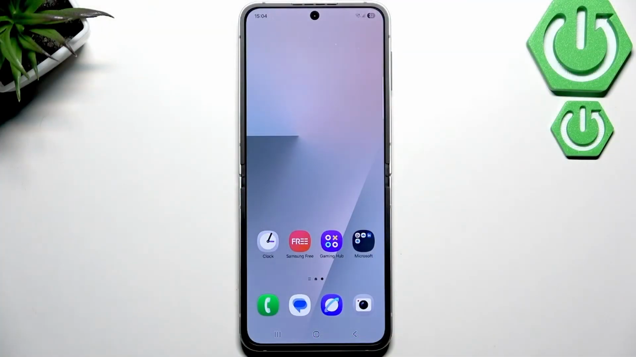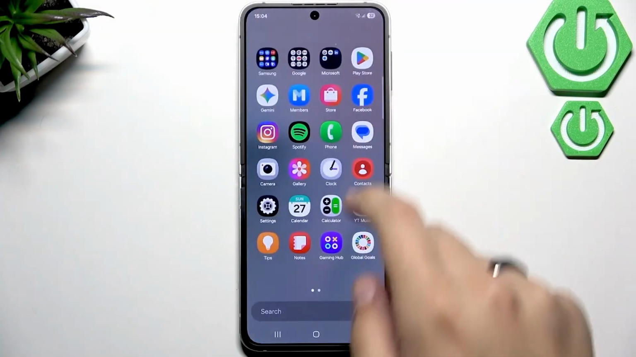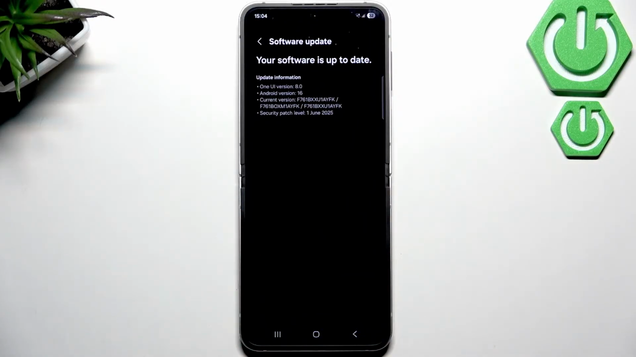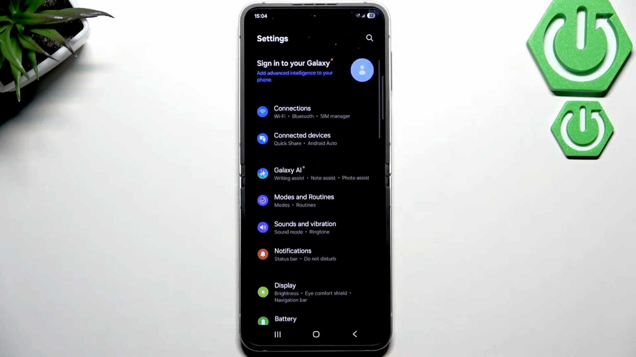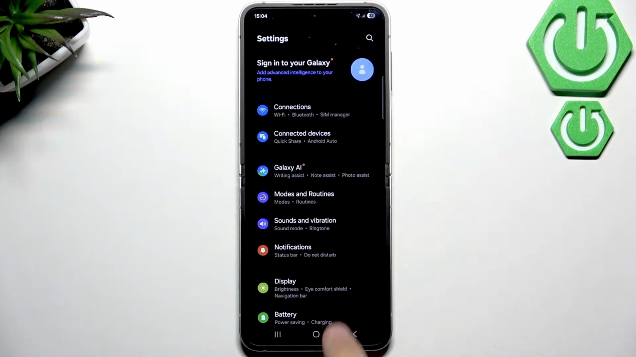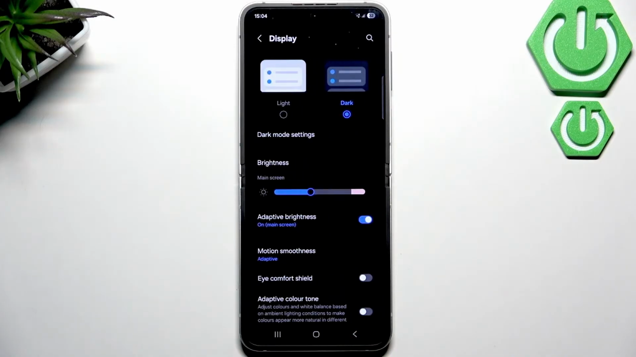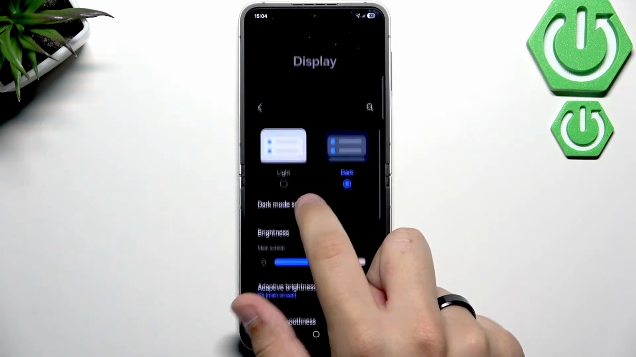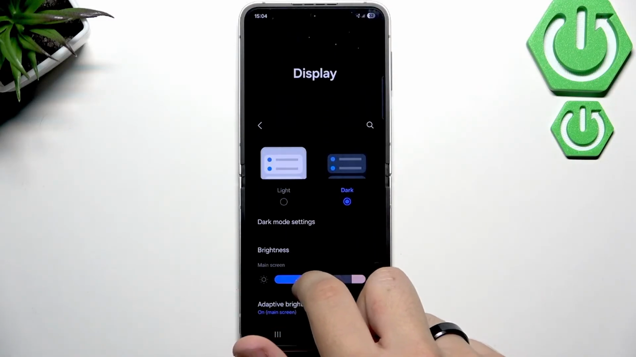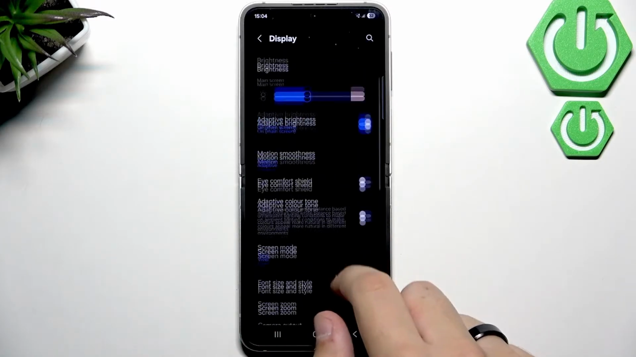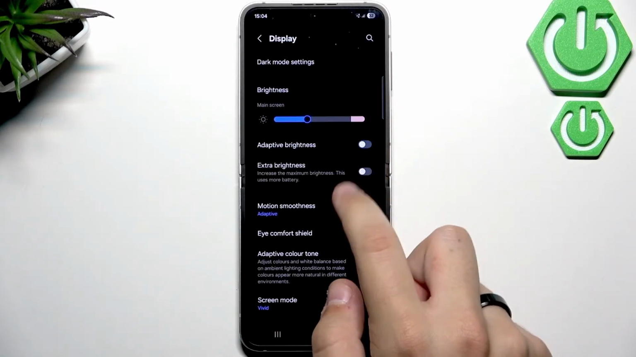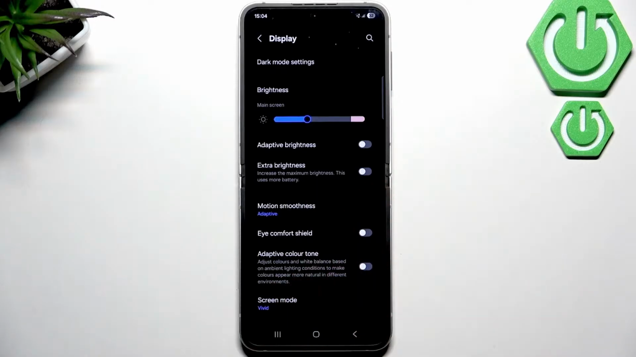So what you want to do first is go over to the settings. Now here let's go back to the main page, and here we need to go over to display. Now in the display, we need to adjust our brightness manually. So here you guys can basically adjust it, as you guys can see. Now make sure to disable the adaptive brightness and disable the extra brightness.